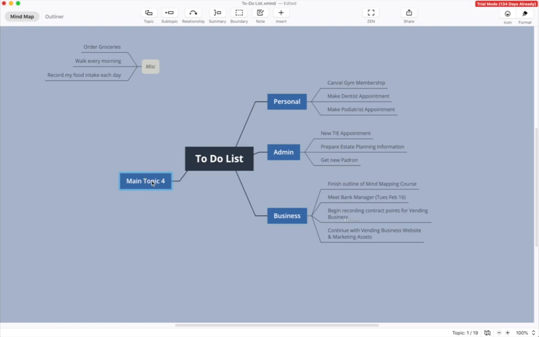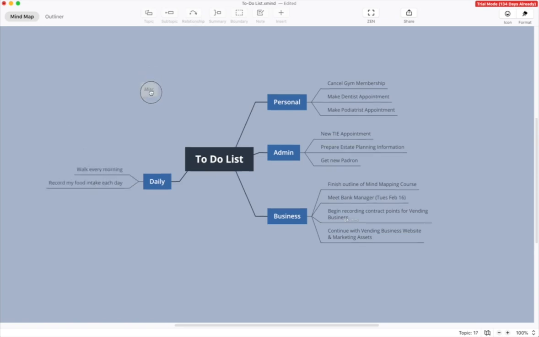I'm going to create a main topic called daily. And I'm going to move 2 of these items down here. The miscellaneous floating topic, I'm simply going to drag that down to my to-do list until it becomes another main topic. So I've taken those 13 items and now I've broken them down into 5 main topics or 5 subgroups. Personal, administration, business, daily tasks, and then miscellaneous, small little things.